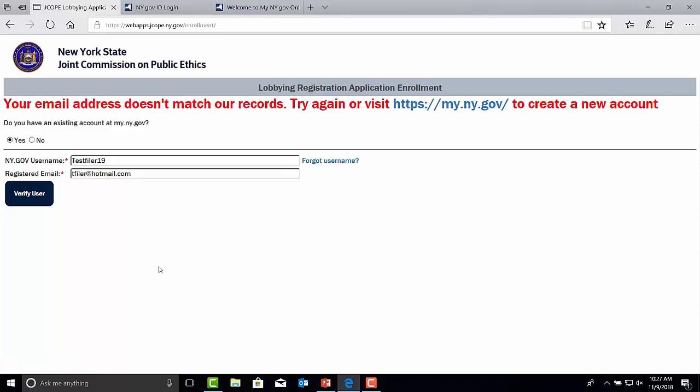If NY.gov does not recognize the credentials, a message will say, your email address doesn't match our records. Try again or visit my.ny.gov to create a new account. If you know you have an NY.gov account, check for typos and resubmit. If you do not have a valid NY.gov ID, you will be given the chance to create one through the enrollment link by selecting No, which we will go over in a few minutes.